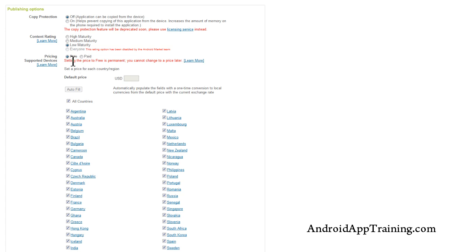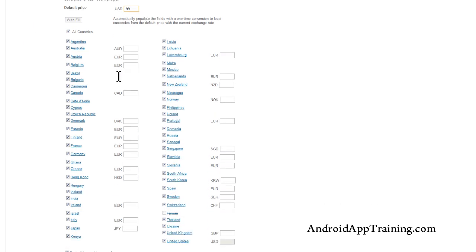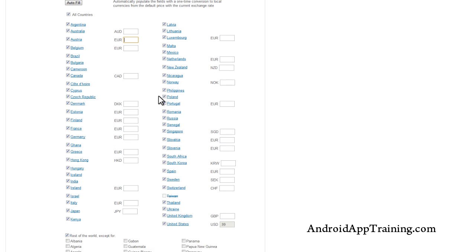So if you set your app to free, you don't need to deal with the price or choosing your countries or anything like that. But if you do switch to paid, now you have the option to go in here and put in your price. And I'm going to put in 99 cents. And as we scroll down here, you can see that you can actually change the price that you charge in, let's say, Australia or Austria, where they use the euro and things like that. And you can change the price depending on the specific countries.